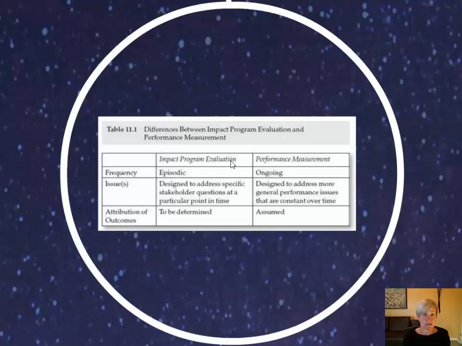I want to see if I have a cause and effect relationship. That's episodic. In other words, in terms of the frequency of when you're doing the measurement, there's some sort of summative date, usually at the end of an intervention. You may even have some longitudinal dates planned out there, but that frequency is definitely an episode. You are planning to take a measurement at a certain time. The performance measurement, however, is ongoing. It's evaluating that process all the way along.